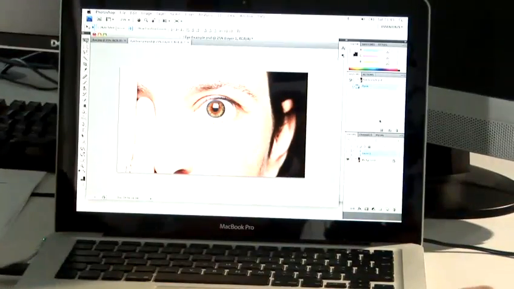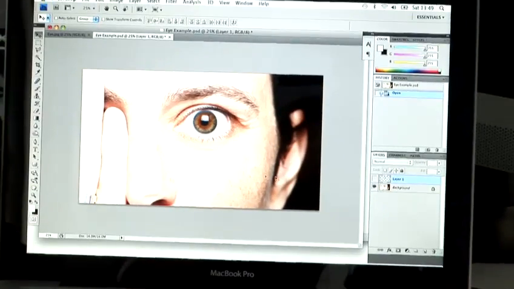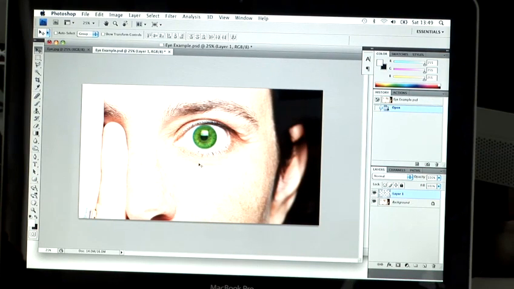Okay, here we can see we have my example of a close-up of someone's eye, and here's one I made earlier. Now you can change the eye color to pretty much any color you choose. I've just gone for a slightly crazy green color here. So I'm just gonna deselect that.